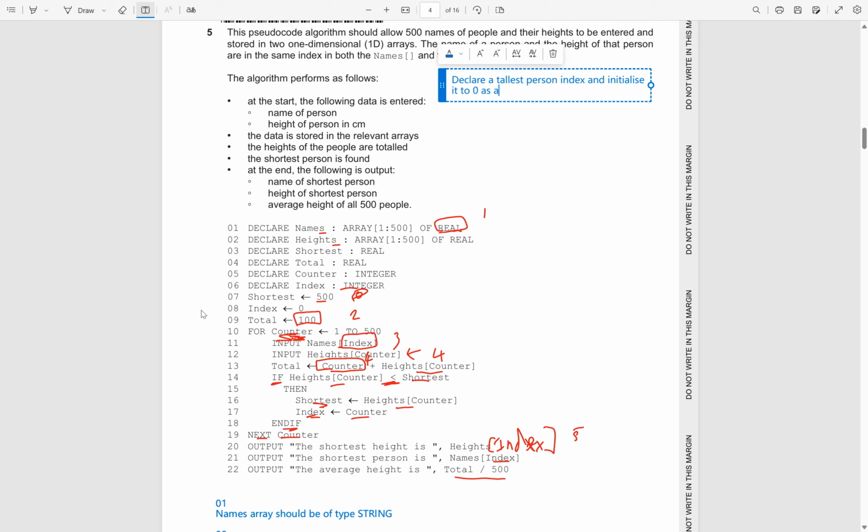As well as a tallest height. Let's say tallest height, real number, and initialize it to 0 as well. I think that makes sense.